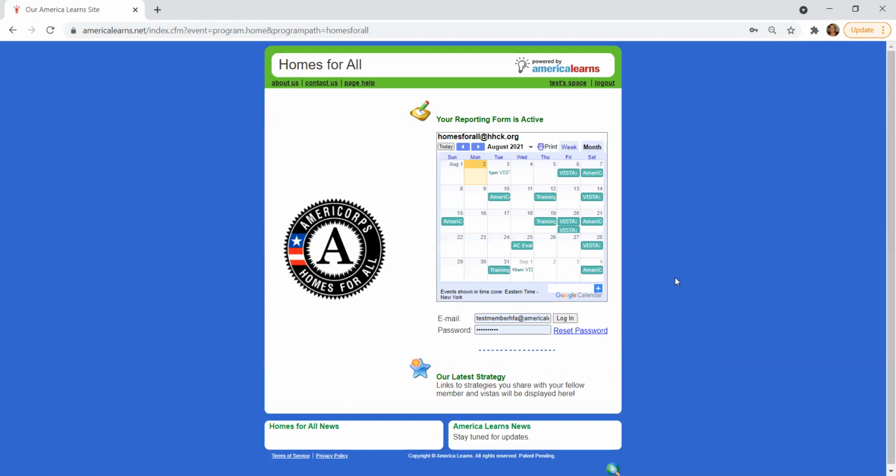As you can see, we have our AmeriCorps logo and we have our program calendar. So if you are serving in our Homes for All Vista program, you're going to see things that say Vista. If you are serving in our AmeriCorps direct service program, you're going to see AmeriCorps.